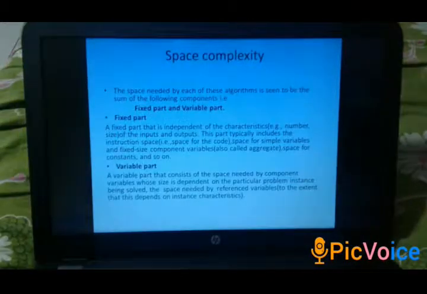The next is space complexity. Space complexity is nothing but the space needed by each of these algorithms, seen to be the sum of the following components, that is fixed part components and variable part components. So we will see what is fixed part component and variable part component.